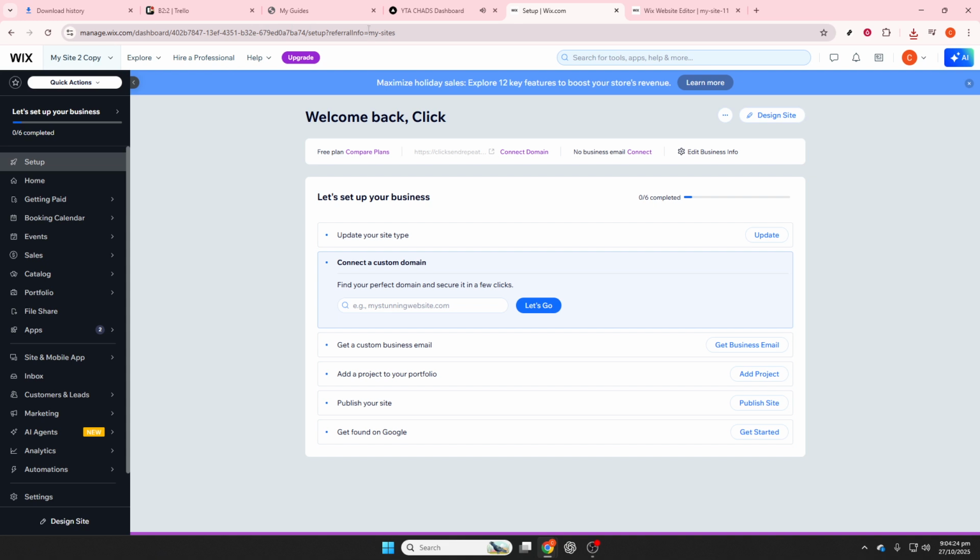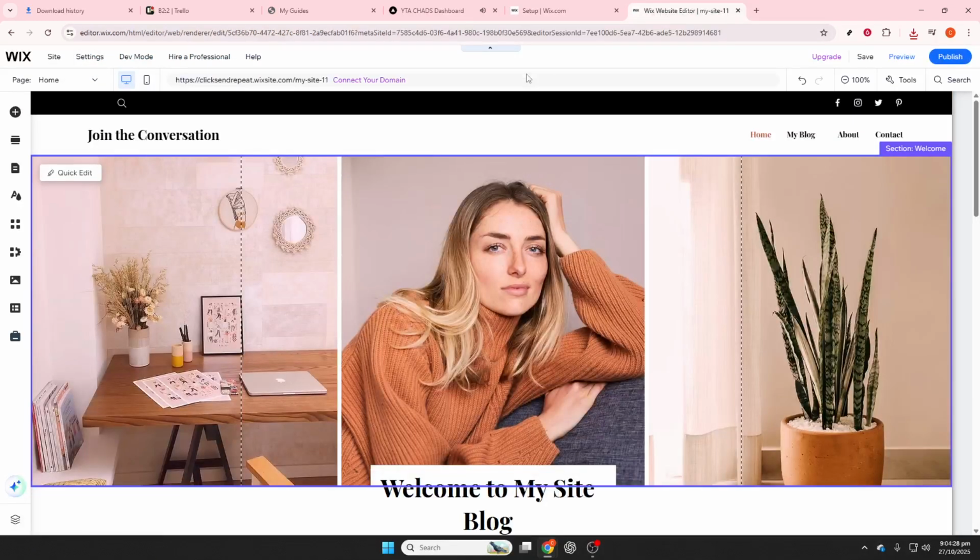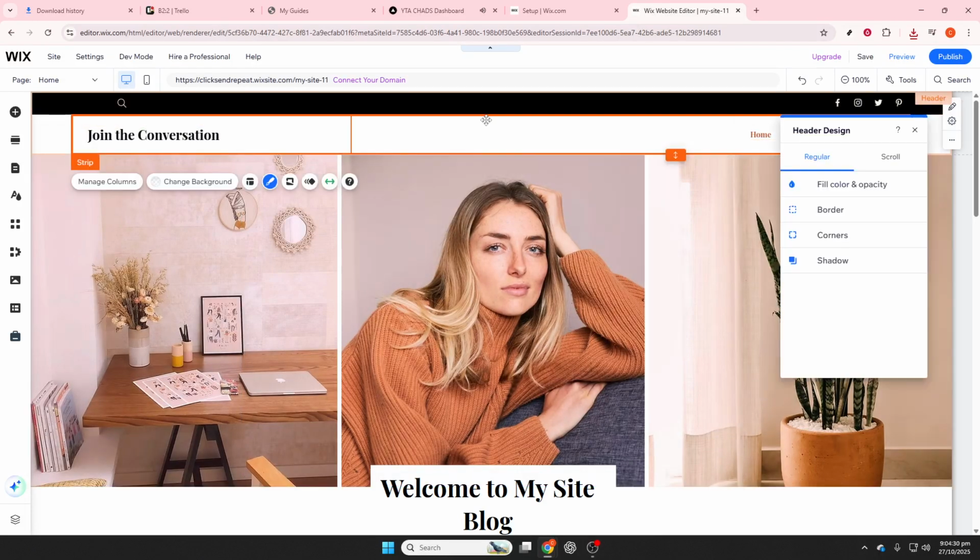First, head over to Wix.com. Once you're there, open your specific project in the Wix Studio editor. Once your project is open, go ahead and click on your header, which is the top section of your website. Next, with the header selected, look to the right side of your screen and locate the inspector panel.